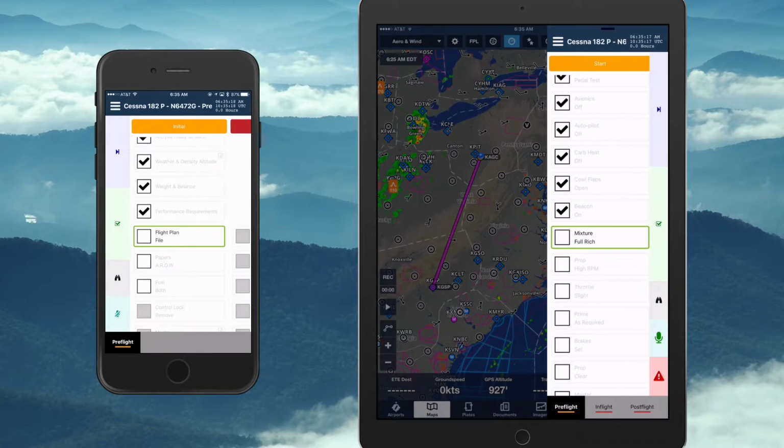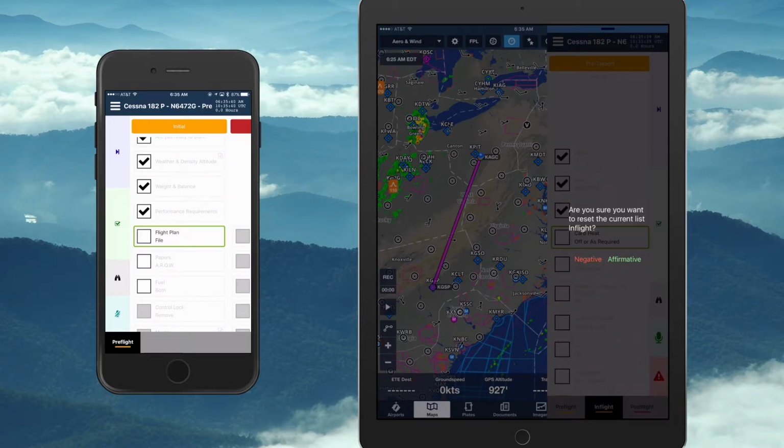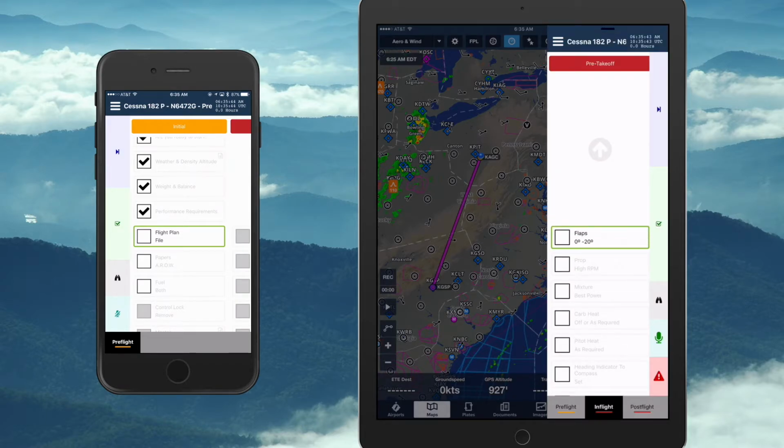Mira, in-flight. In-flight list. Check. Prop. High RPM. Check. Mixture. Best power. Check item. Carb heat. Off as required. Reset list. Are you sure you want to reset the current list in flight? Affirmative. Resetting list in flight. So that was resetting a list.